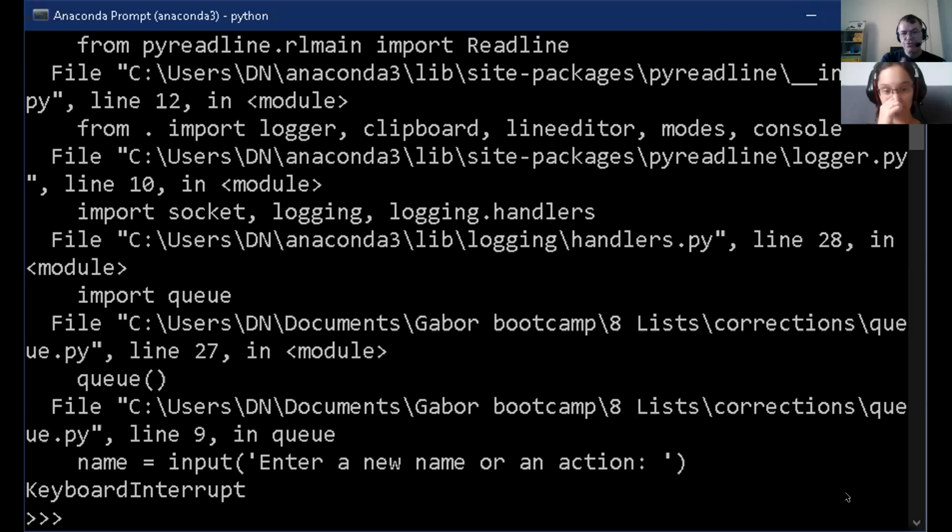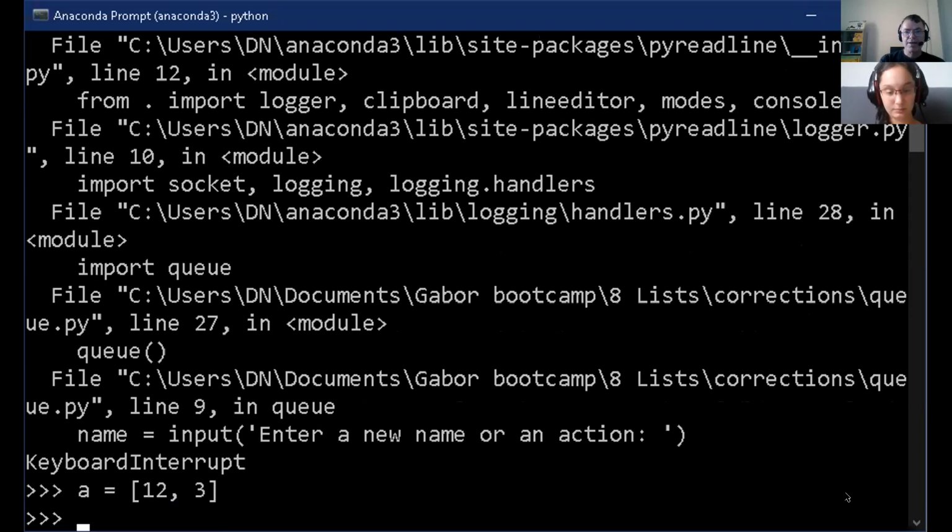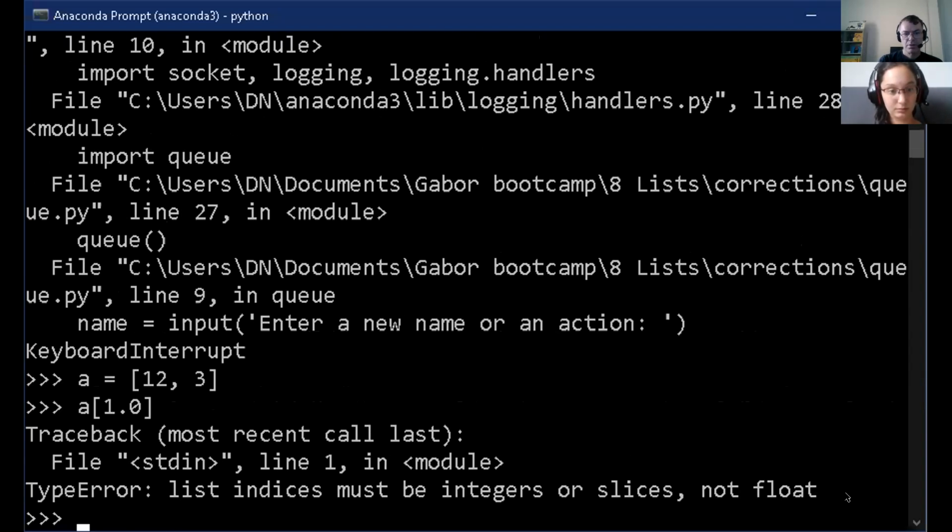So just create a list of two values, whatever numbers, 2 and 3, doesn't matter. And then try to access the list with square brackets and give it a floating point number, 1.0. Okay, let's try this one.